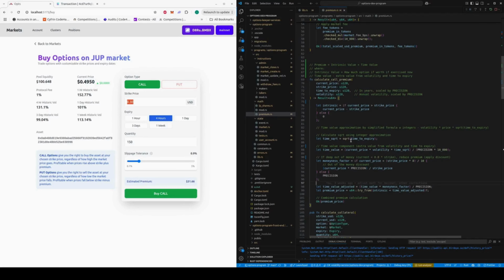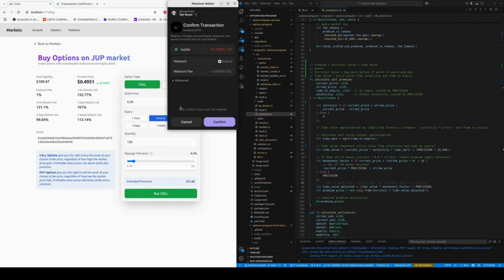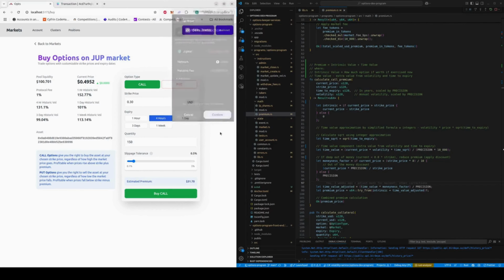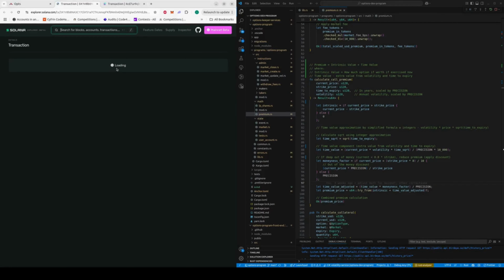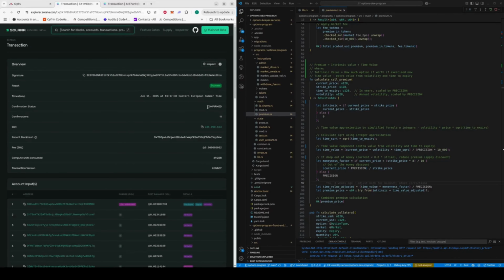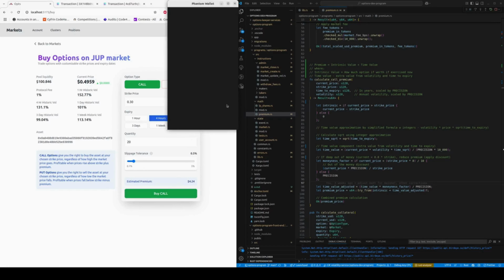So let's finally buy those options. We'll set a 0.5 slippage tolerance, and we'll buy one, and we can see it succeed. Passes on mainnet. Okay, confirmed, and we'll buy a cheaper one because I'm running out of tokens.